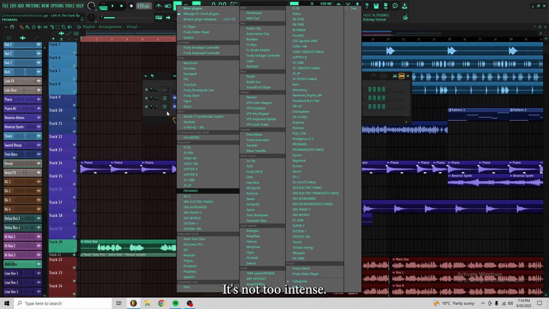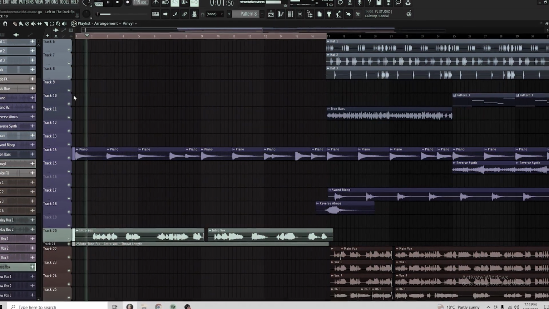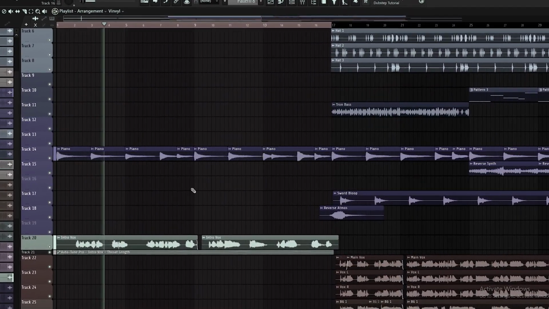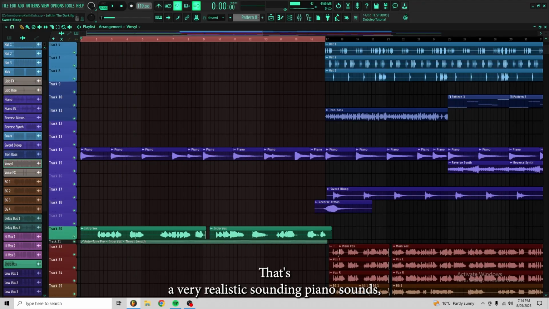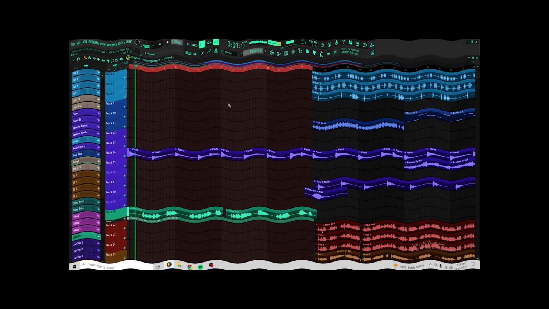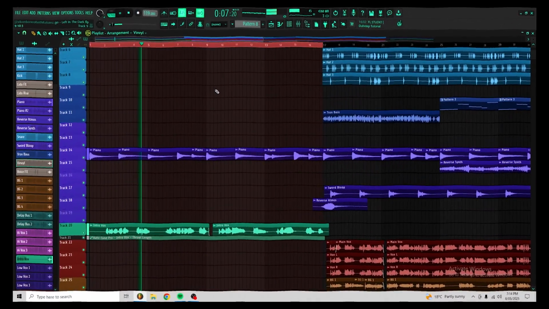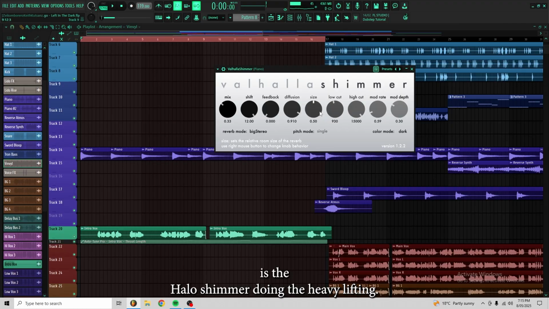It's not too intense. And then for the effects that I use for the piano, I'll just play it without effects. You can hear that. It's a very realistic sounding piano sound. But then with effects, it sounds like this. And that is Valhalla Shimmer doing the heavy lifting.